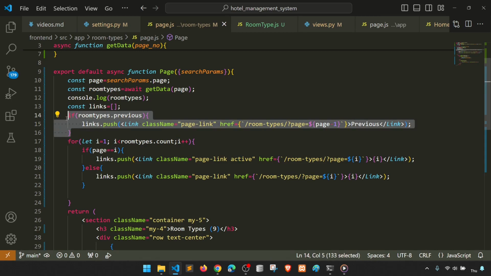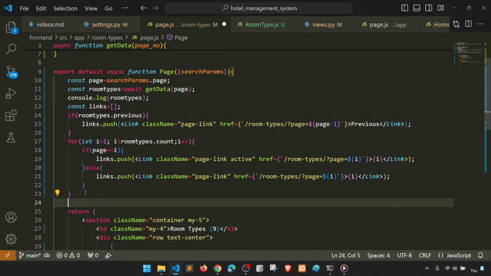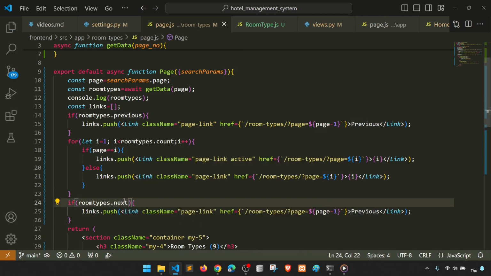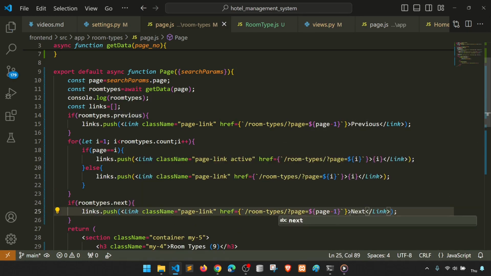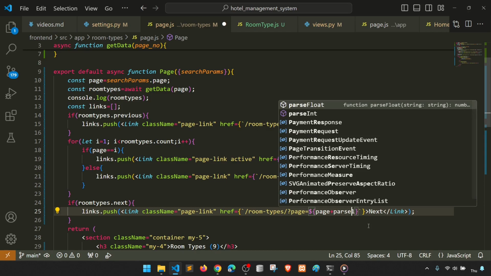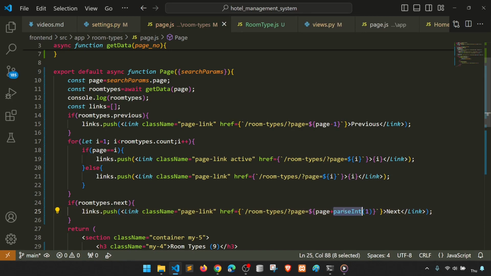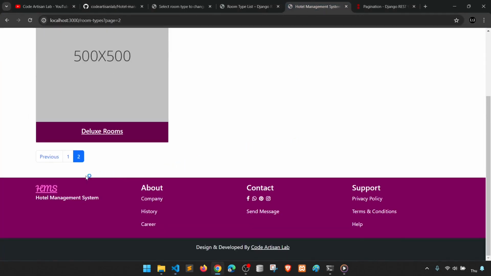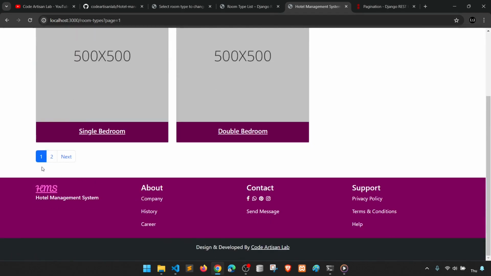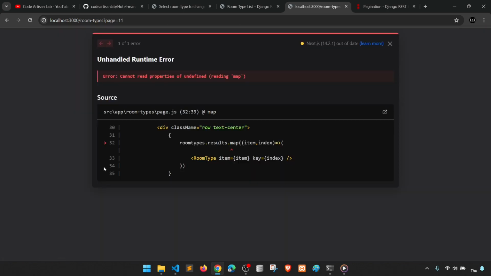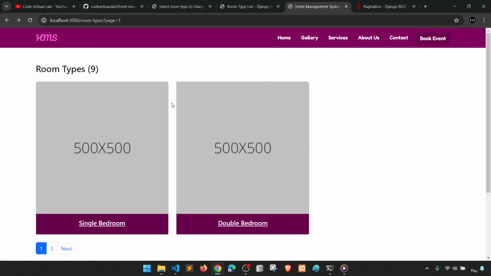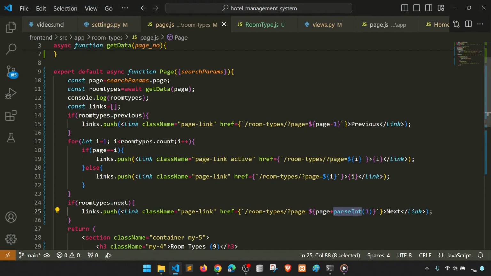And the same thing for next, after the loop. If it has next, then we will add Next here, and then we will plus here. Because we are using plus for concatenation also, we need to add our additional function, parseInt. Right now, if I go here, we are on page number 2, so this is showing result 1. And if I go to page number 1, this is showing the next, and here you can see what is this. Okay, so this is showing parseInt.